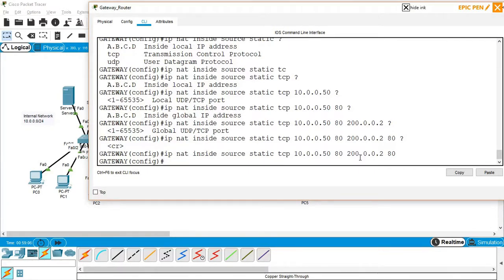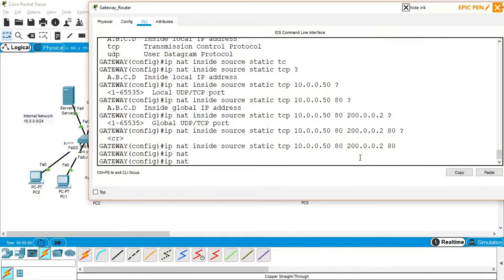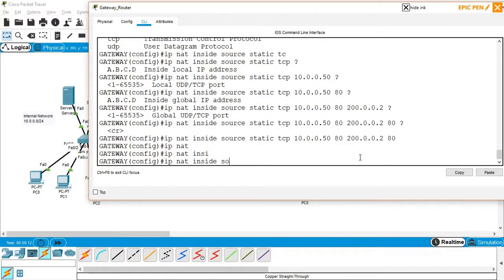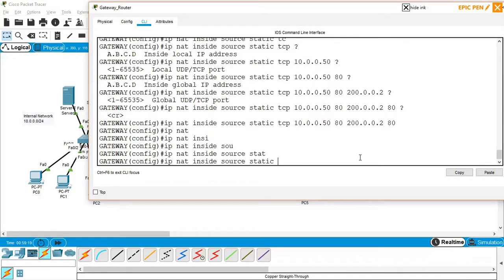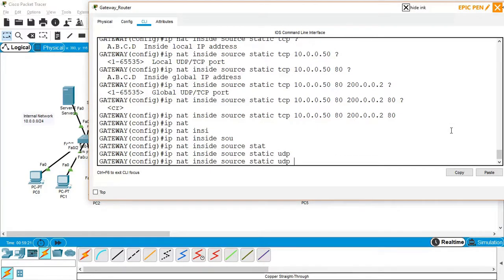Similarly, again one more NAT statement. IP NAT inside source. Let's say it is TFTP. Static, but TFTP, it will be UDP. And then my inside local IP address is 10.0.0.60. That's the new server, and the TFTP port number is 69, and it is going to the same 200.0.0.2, and it is 69.